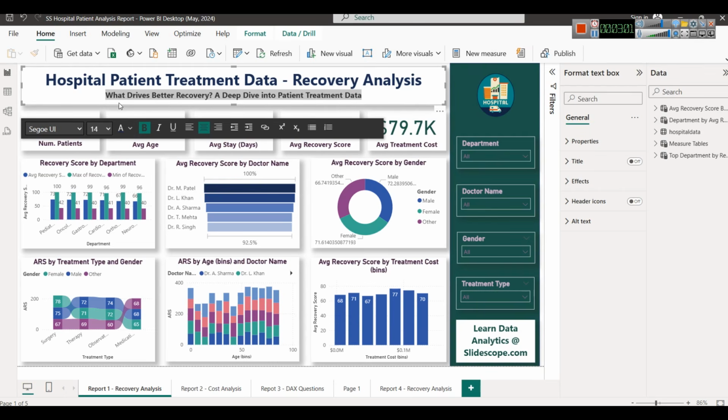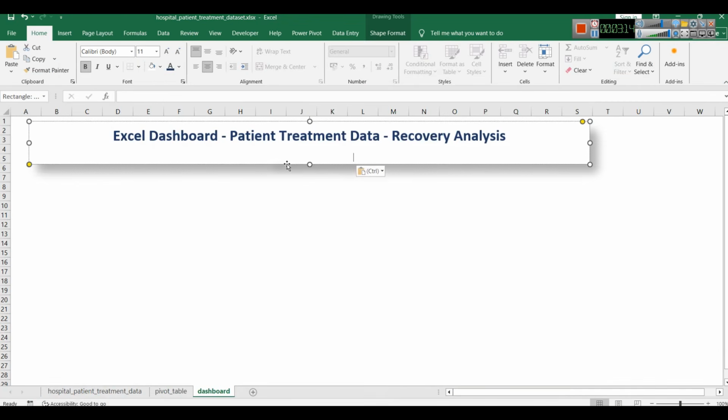And here is a subheading which tells the purpose of this dashboard. Like we are trying to understand what drives better recovery. Okay, so I'm not going to use the full heading, but what drives better recovery.